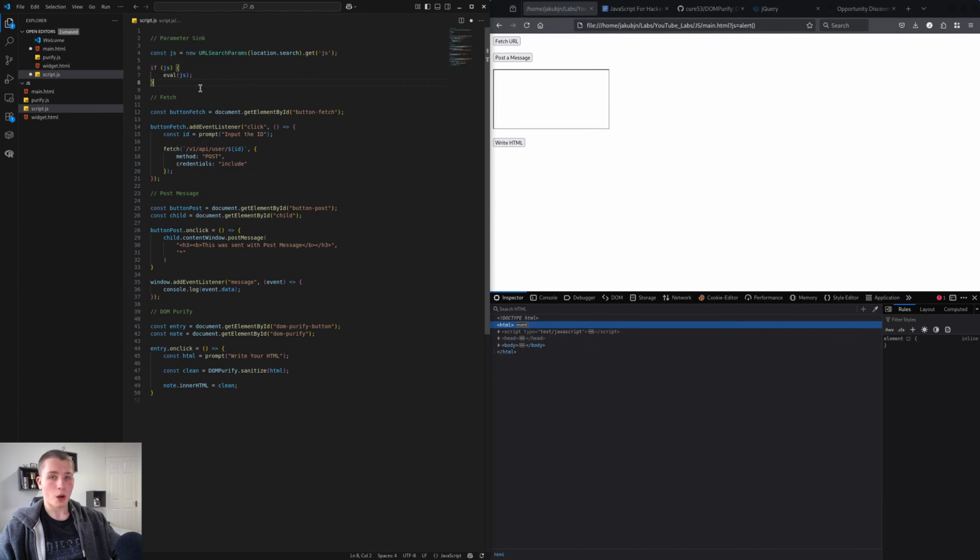This is called DOM cross-site scripting. So DOM is the stuff up to here. And it's different from normal cross-site scripting because it actually runs on the client instead of on the server.